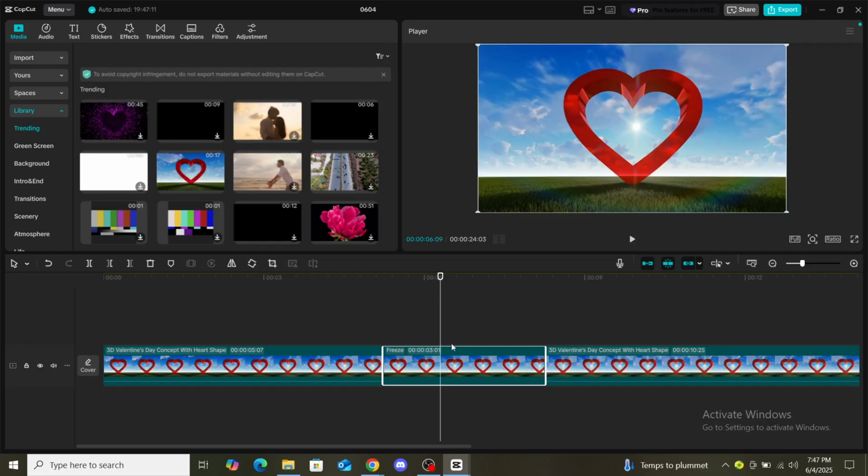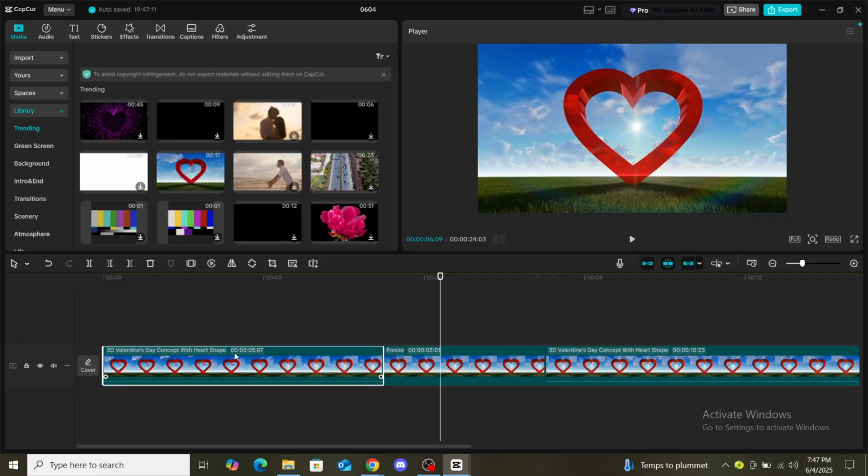So once you've added this, choose a certain frame you particularly like and click this option on here which says freeze, and it's going to freeze your frame for 3 seconds.